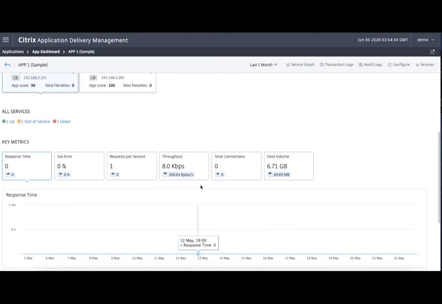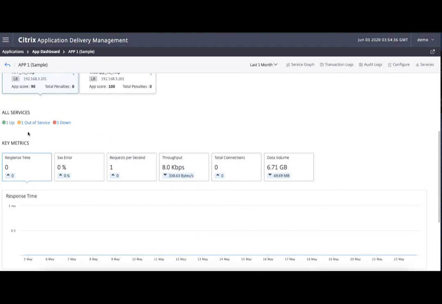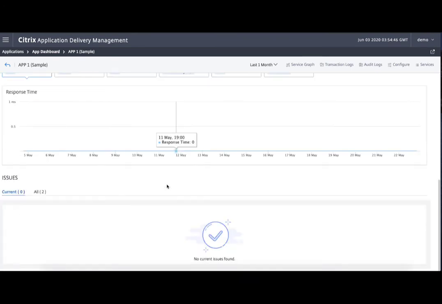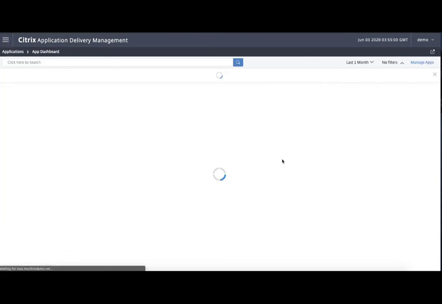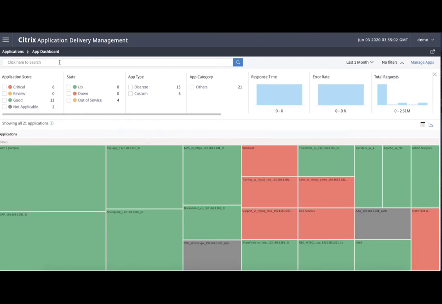I can scroll down and see all services. I have one up, which is green. I do have one service that is out of service, and I have one that is down. And you can get a lot of information about this application. Now, this is a test environment, so I'm not gathering a lot of data. It's just more test data that's in this environment. But if I come back up over here, I can hit this back arrow and go back to my application dashboard.